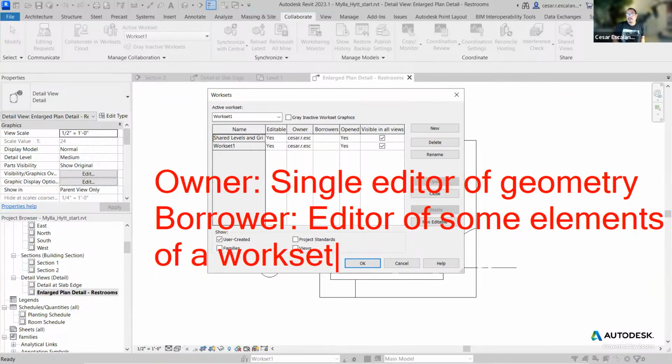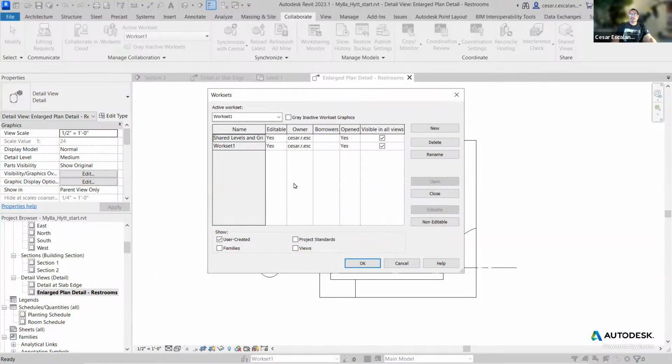So a work set can have multiple borrowers, and that's typical. That's the most frequently used scenario. That means a person grabs a door or a wall or a ceiling, and the minute he or she grabs that piece of information, he becomes a borrower of that work set, but he doesn't own the entire work set. But when we are creating work sets, Revit is telling you that when you create new work sets, you are the owner of that work set.